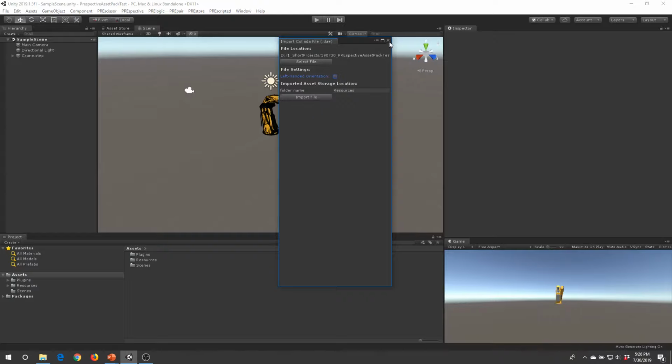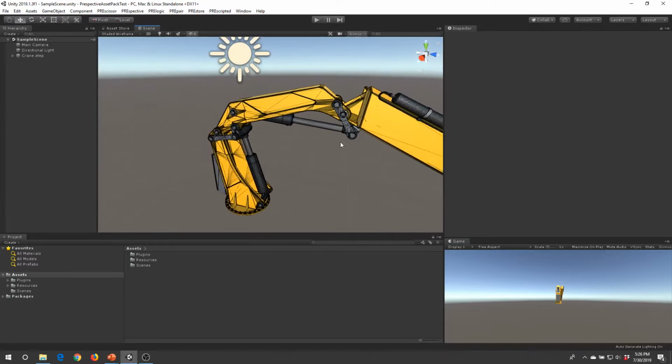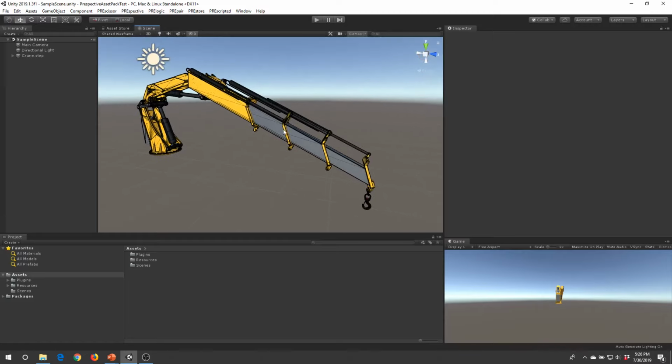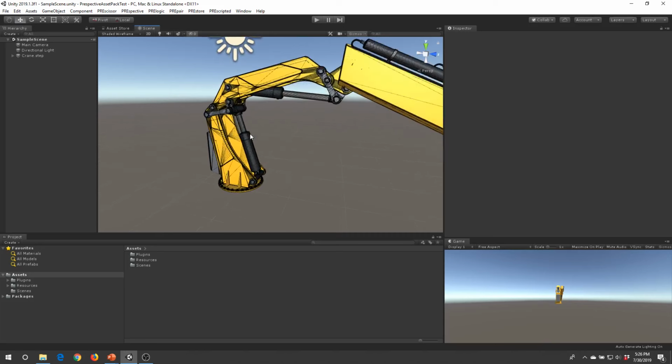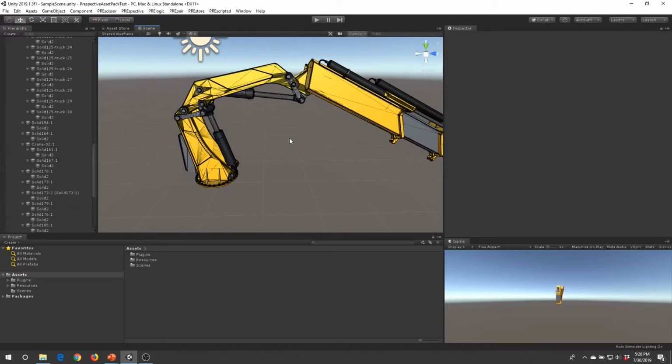Okay, so here we have our crane. It's a basic crane with two pistons and an extension part. For this particular demo, we'll be focusing on the lower part of the crane, in particular the first rotary part and the first piston part.